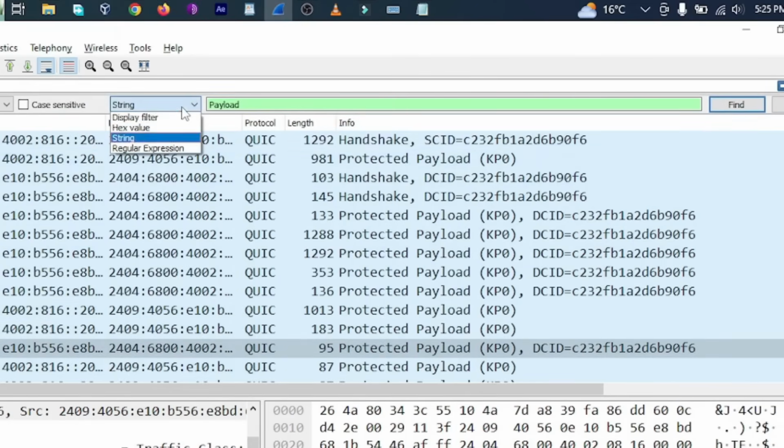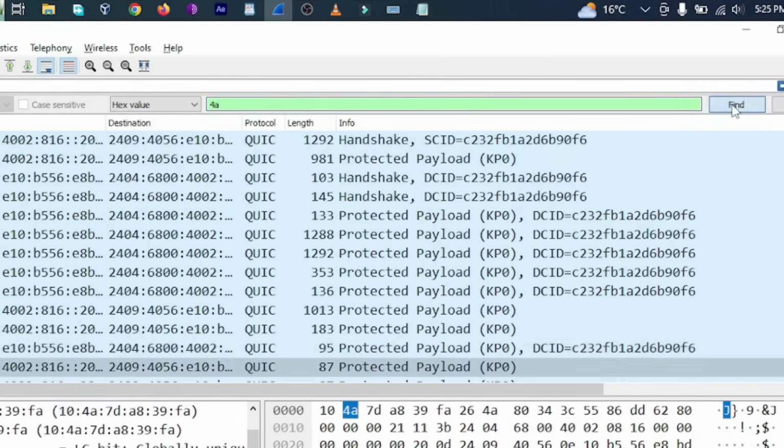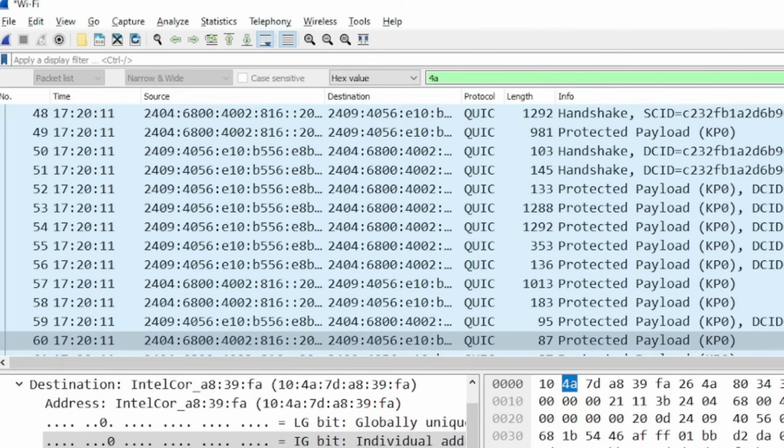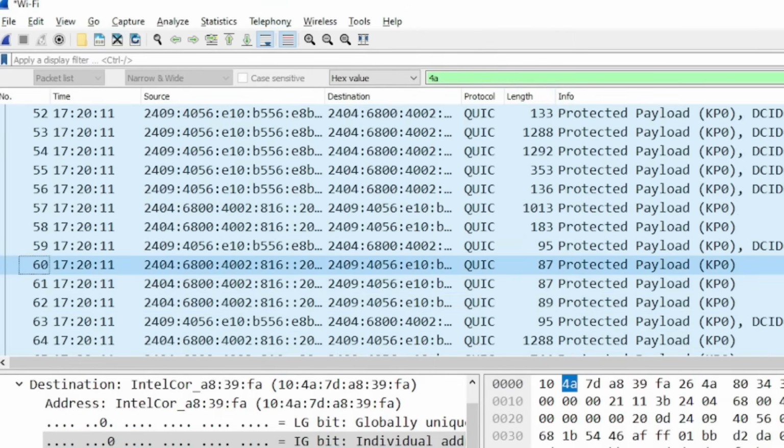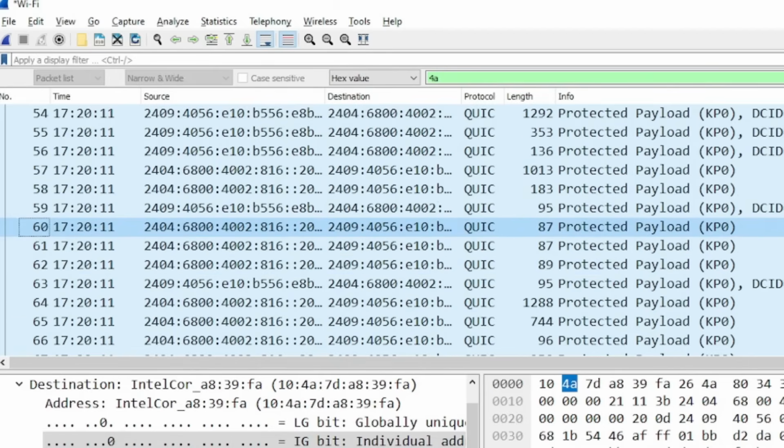Then we have the hex value option. Let me select it. Now here you can search by hexadecimal values as well. So let's say 4A. Now click on find. As you can see on the packet bytes panel, 4A is highlighted, and in the packet list section, Wireshark is highlighting the exact packet that contains this value.